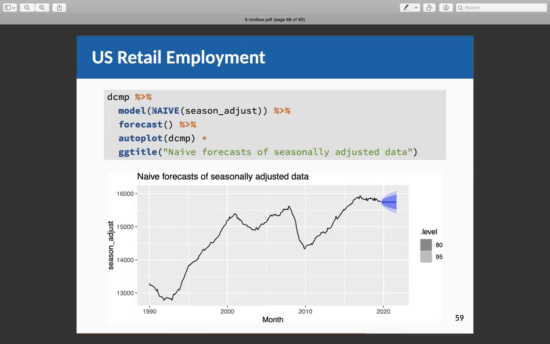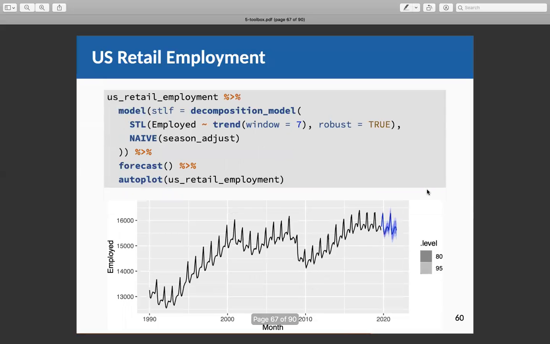And here, as you can see, I can apply a method like naive to seasonal adjusted data from decomposition, and I can forecast based on this, and I can plot it as well. So this is one way to do it, but you don't need to be worried too much about doing it manually, because we have a function in R that actually does it for us. So the function is decomposition underscore model. So you have to pass the STL to this decomposition underscore model.